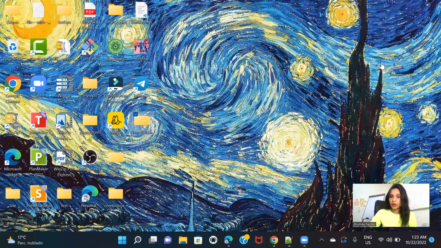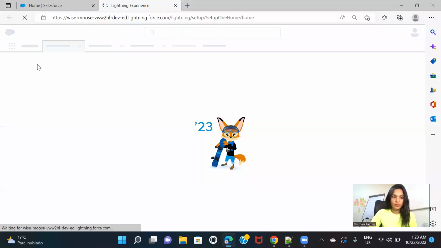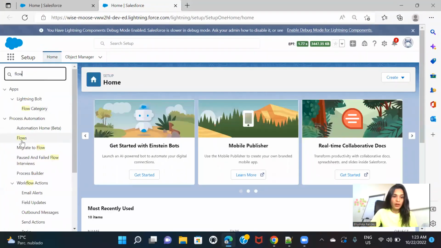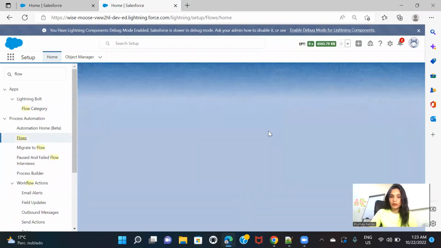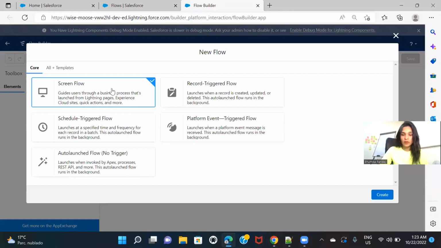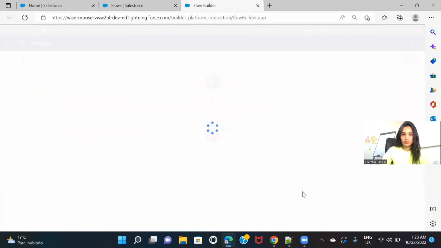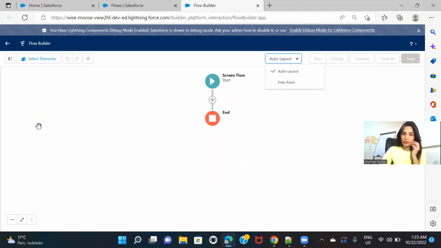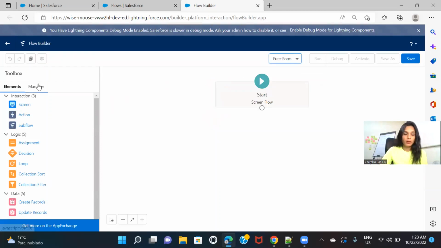and you need to click on setup. Just type in flow, and if you click on flows, you will get all the flows listed along with these options. So you have to click on new flow. And as I'm starting with the screen flow, I'm selecting this option. You need to navigate to freeform in order to see all the available resources over here. So I'm going to select freeform.